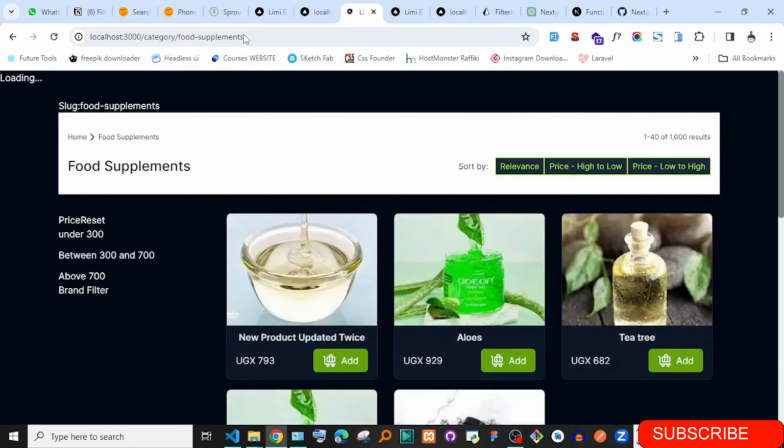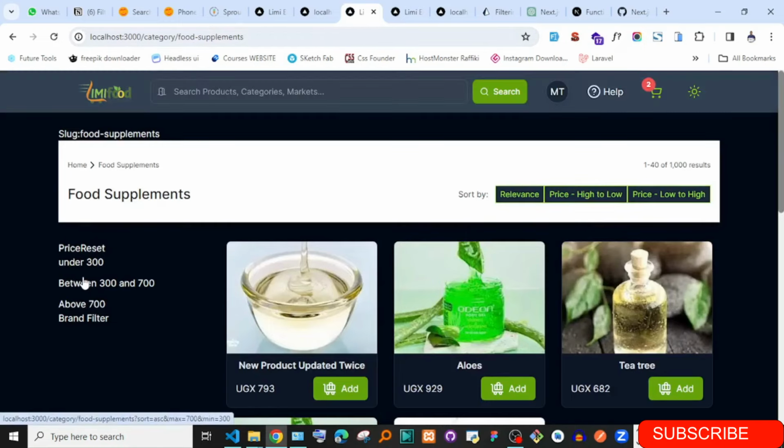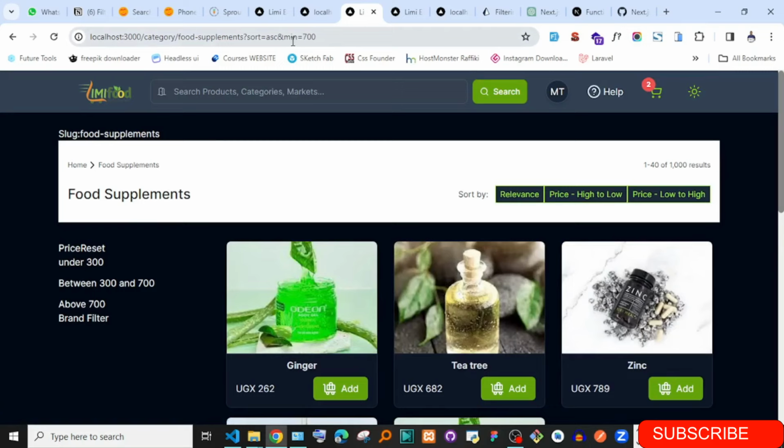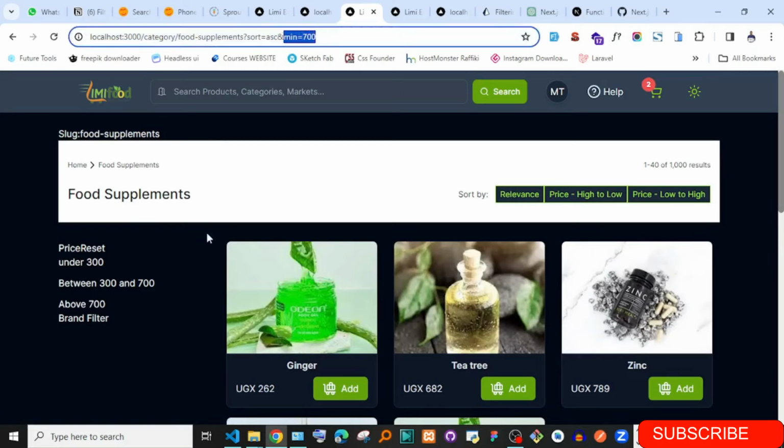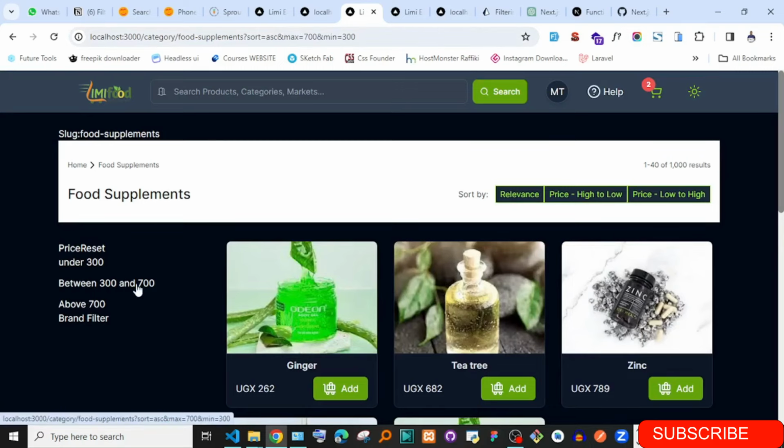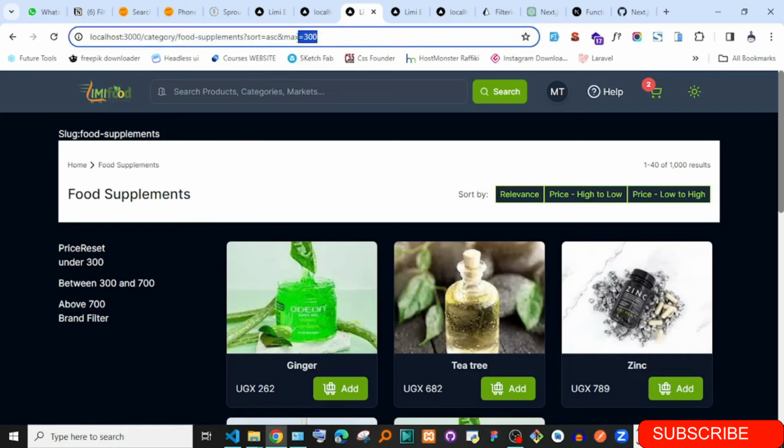Just remove this back to supplements, maybe. Okay, so I just want to apply this one of mean. Oh, so right now it is okay. If I apply above 700, it has mean equal to 700. Okay, so now the only thing we just need is to capture this, and we make sure we are filtering this.